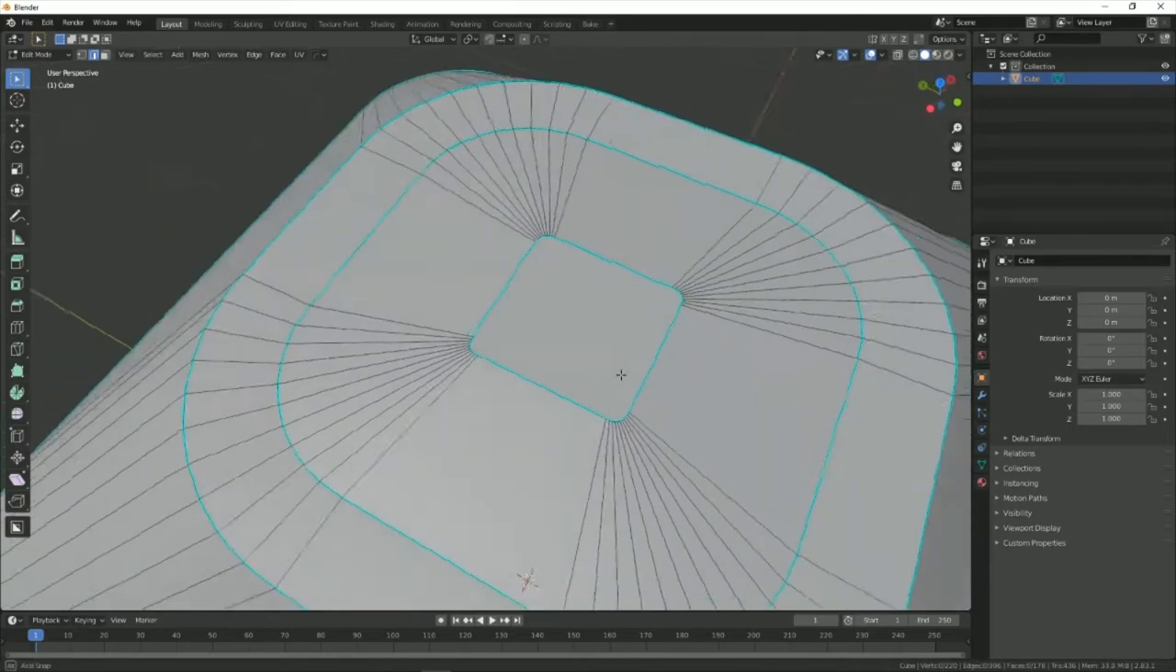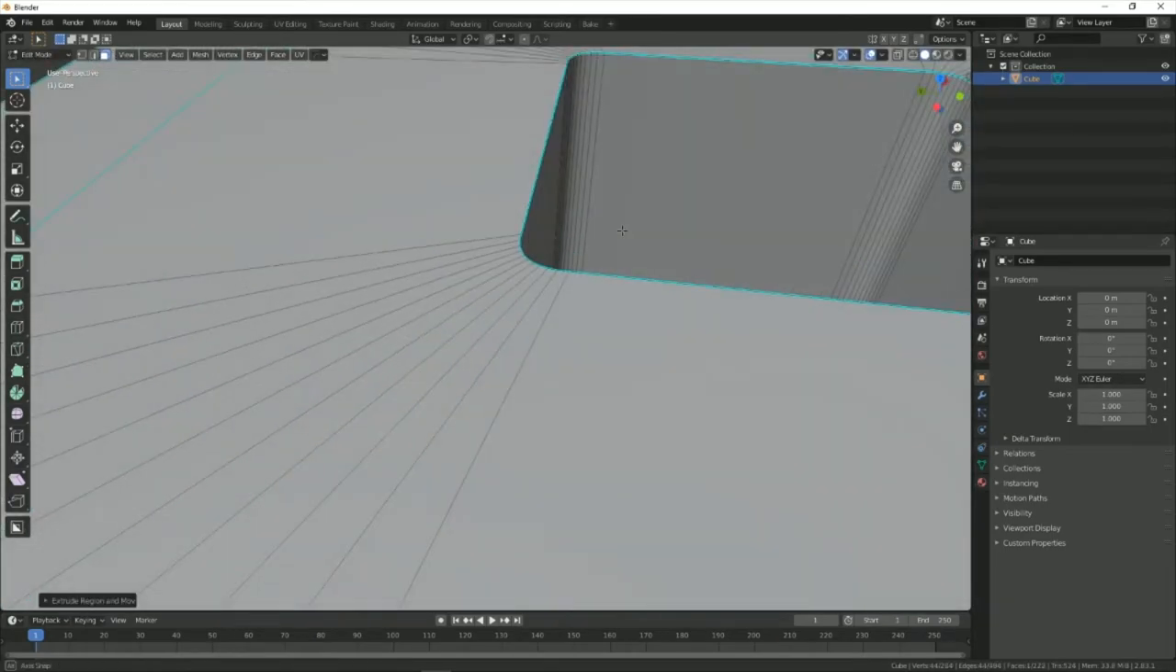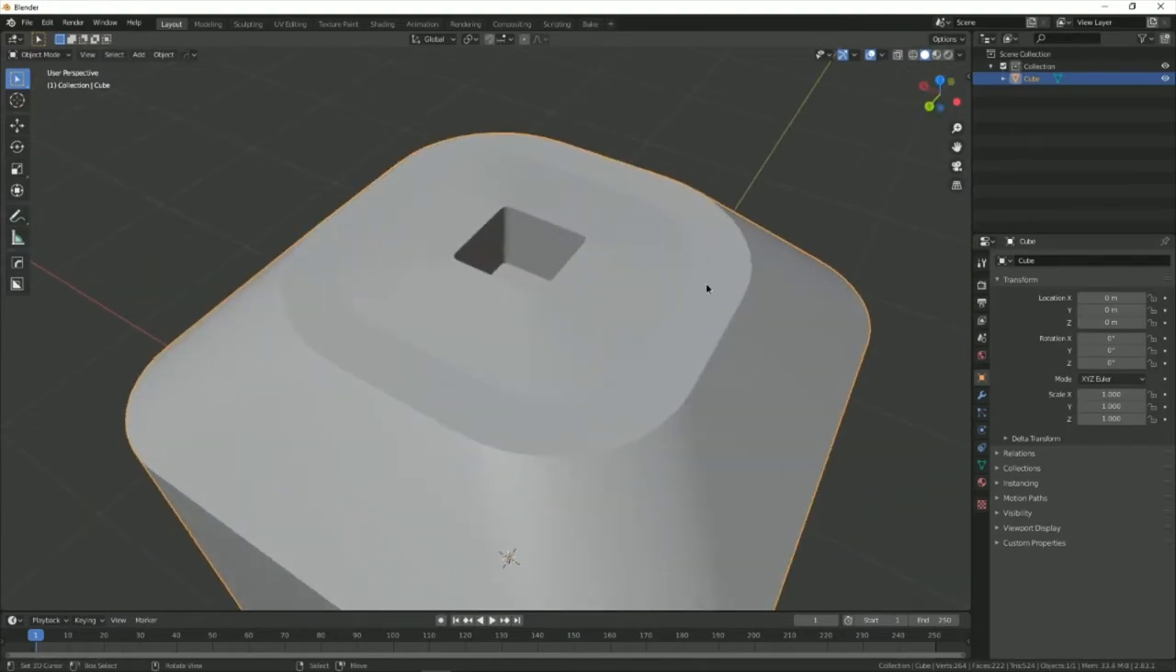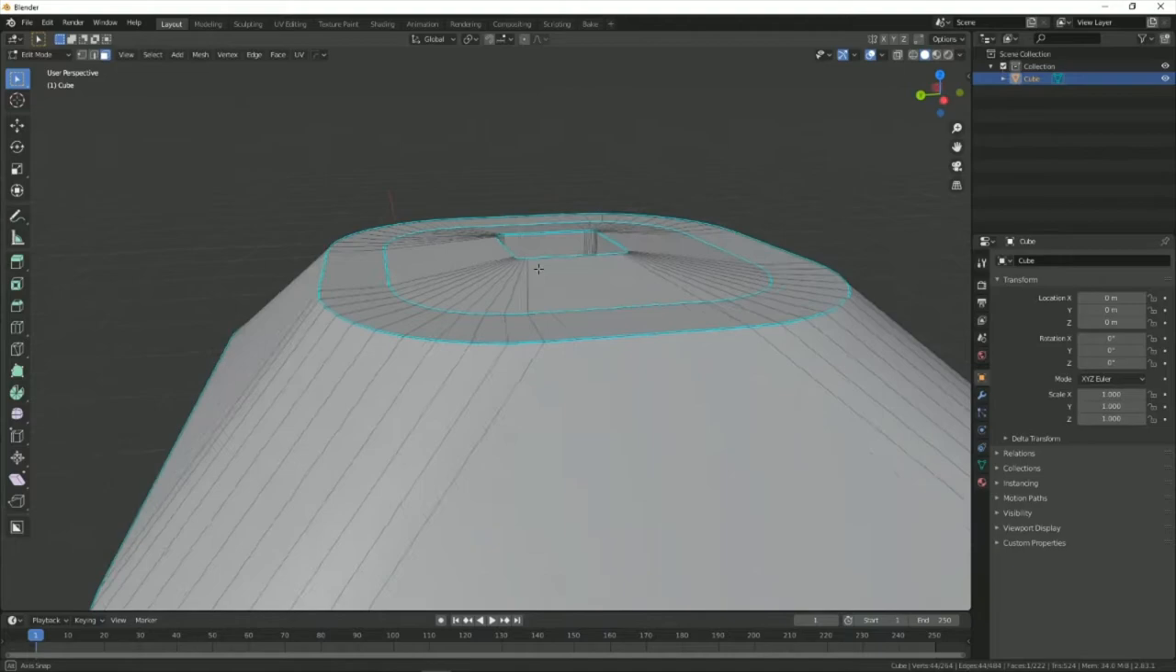Just get the same amount in there. Boom. All these edges are fixed. They're all nice and clean now. In a matter of seconds, less than a minute, we were able to fix that issue.